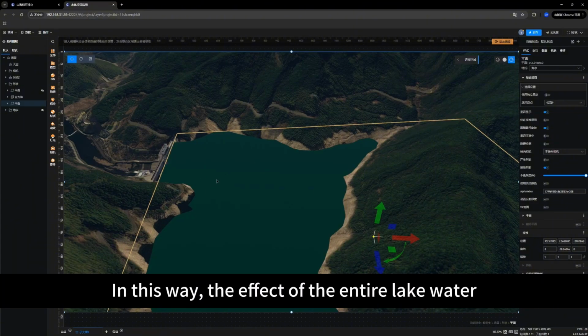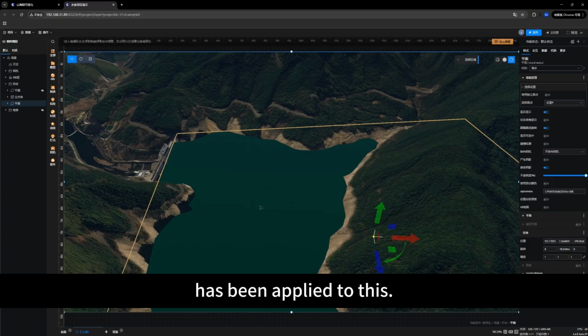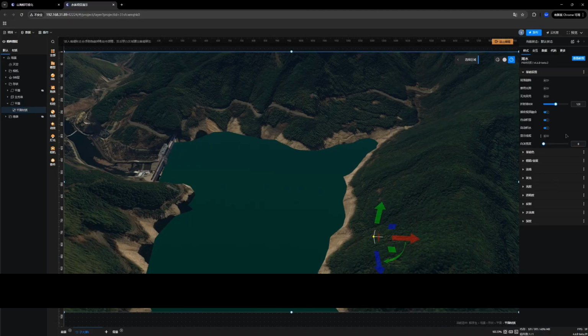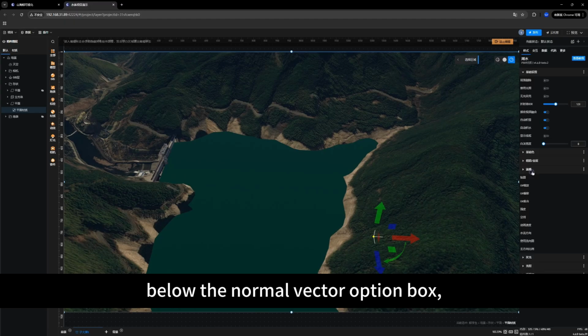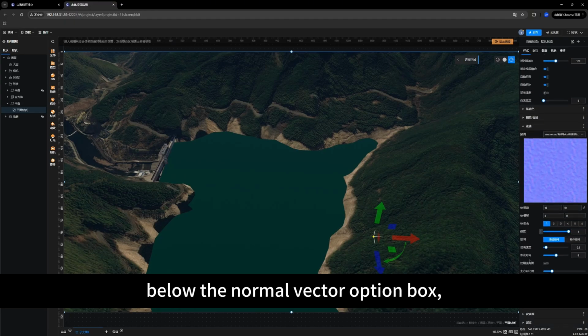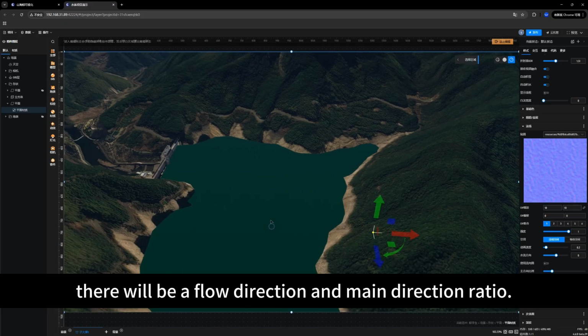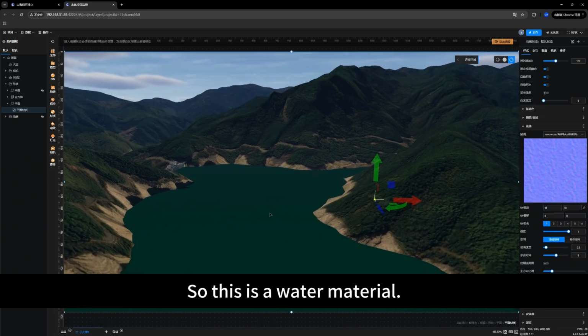In this way, the effect of the entire lake water has been applied to this. How can we know this is the effect of lake water? We click here, and then we check under the normal vector. Below the normal vector option box, there will be a flow direction and main direction ratio. So this is a water material.